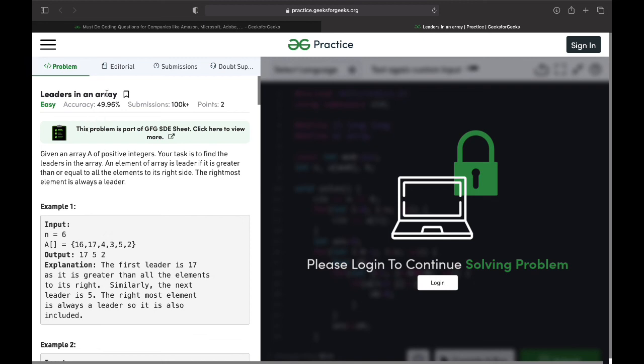In this question, we are given an array of positive integers and we have to identify the leaders in that array. Now what is a leader? An element of the array is a leader if all the elements to the right of it are smaller than it. For example, here 17 is a leader because this 17 is greater than all the elements to its right. Similarly, 5 is a leader because it is greater than all the elements to the right, but 4 is not.